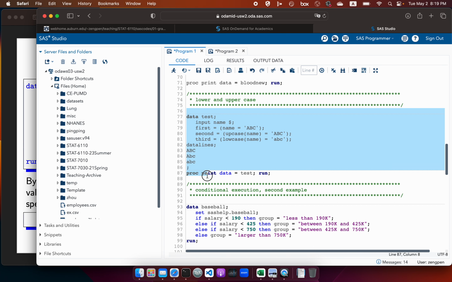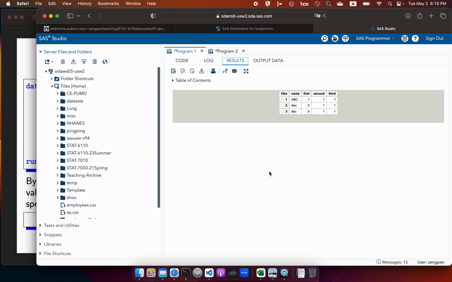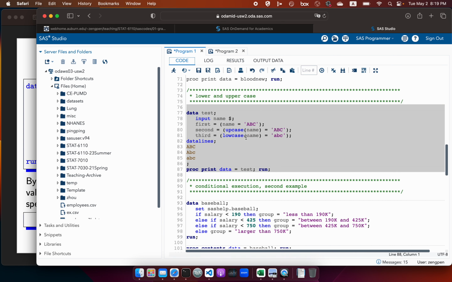Let's run this piece of code. You can see if you directly compare this ABC to the capital letters ABC, only this one is true and the remaining are false. But if you apply uppercase or lowercase first and then do the comparison, then all of those values will be true. So this demonstrates that when you do comparison for character strings, usually you will either change all of them to uppercase letters or change them to lowercase letters.